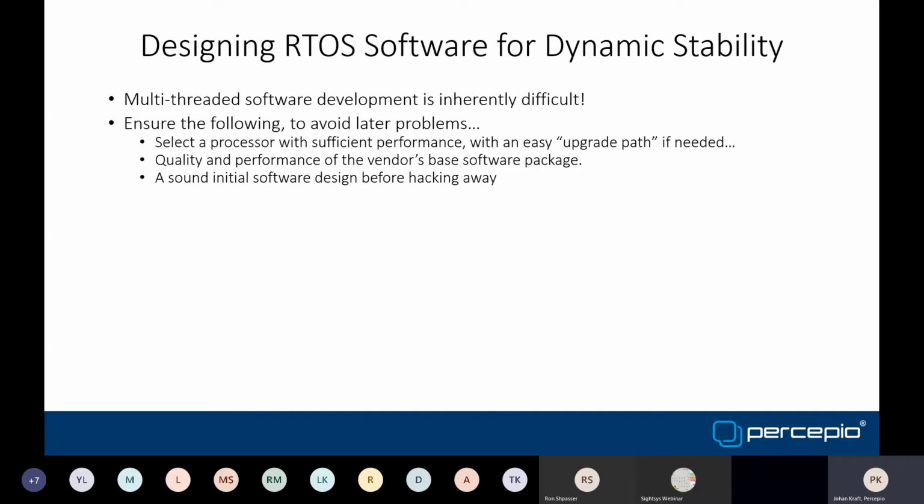And before you start hacking away and churning out a lot of application code, it's really important that you make sure you have a sound initial software design, that you have partitioned your application into suitable tasks, threads, and that they're communicating and interacting in a sound way. Otherwise, it might become a big mess after a few months, and the project might be prone to failure, actually.